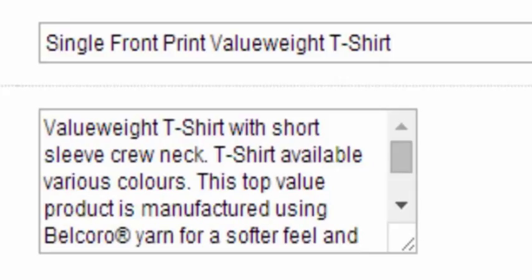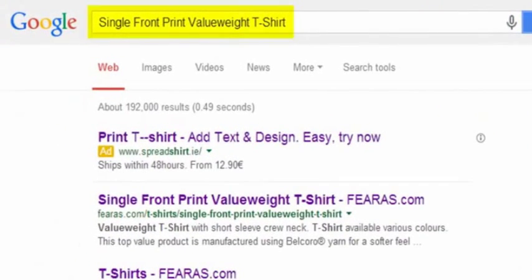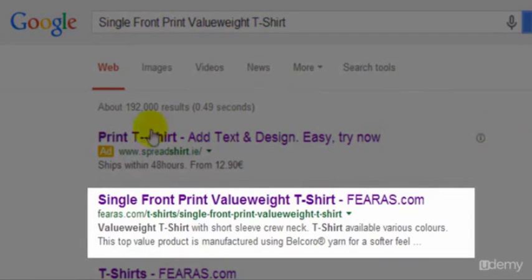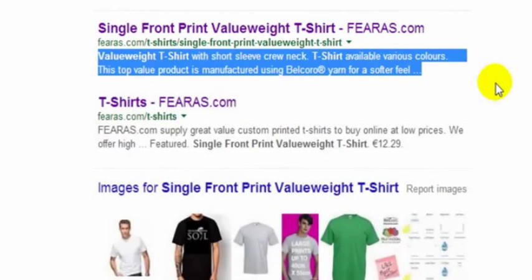Now the meta tag description here is something that will show in your search results. So for instance, I've done a search for single front print Evaluate T-shirt, and I'll just show you here on Google. Because I've entered the exact page address, it shows up in the first position here in the Google search, apart from the advert here on the top. And as you can see here, our meta tag description's first 25 to 30 words are appearing here under our search result. So again, if this description is very appropriate, it may help to convert the searcher to actually click on and go to your site.